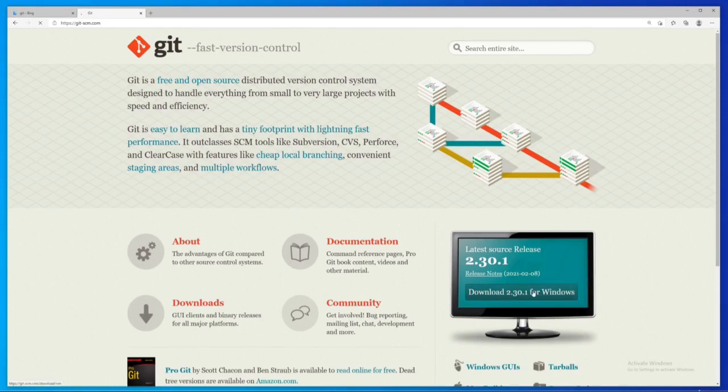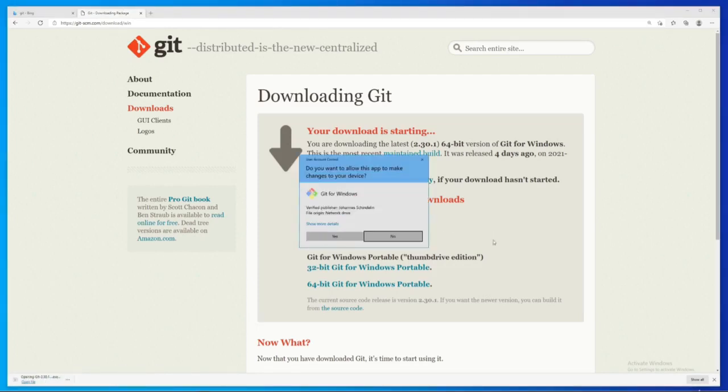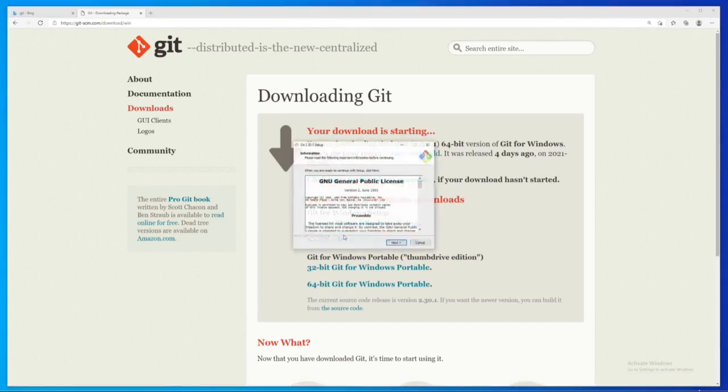I'm going to click download, just the version that it's suggesting for me on my Windows machine. You can see the other options, 32 and 64 bits. Anyway, it looks like it finished, so I'm going to open this up. I'm going to click yes, to allow it to make changes.